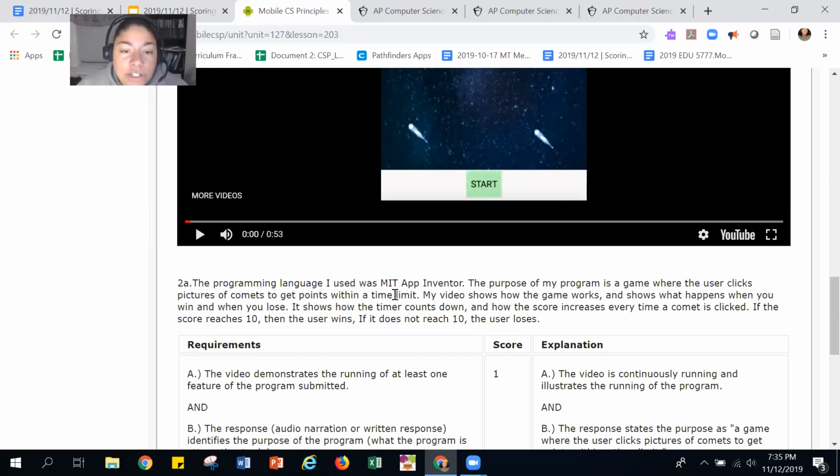So the programming language I used was MIT App Inventor. The purpose of my program is a game where the user clicks pictures of comments to get points with a time limit. My video shows how the game works, shows what happens when you win and when you lose. It shows how the timer counts down, how the score increases every time a comment is clicked. If the score reaches 10, then the user wins. If it does not reach 10, the user loses.